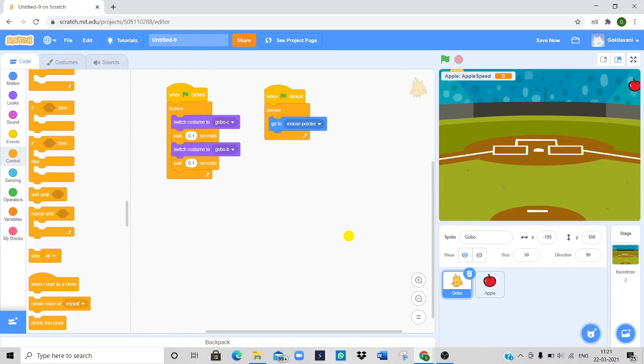And our next thing is to, what to say, we have plenty of things to do here too, because we have done with the interaction between Gobo and the apple, and we have to calculate the score and the number of lives Gobo has and the game over section.